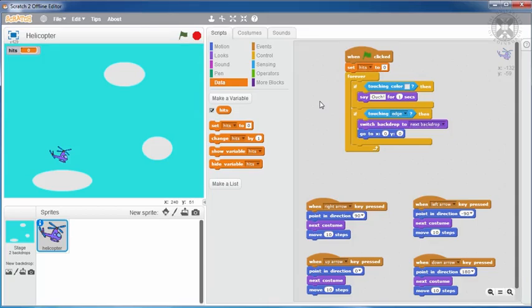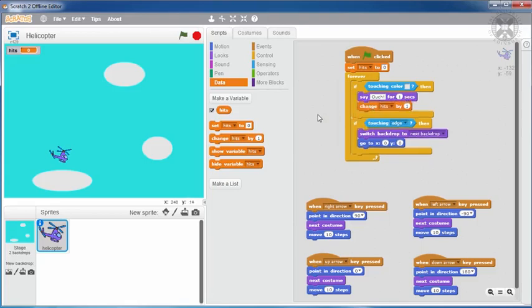When should this hits value change? Every time the helicopter touches a cloud, its value should increase by 1. We can do this with the use of the block Change Hits by 1, which we'll place right after the saying block.